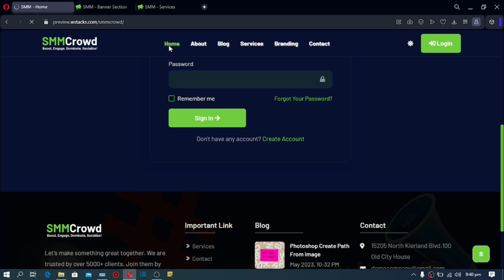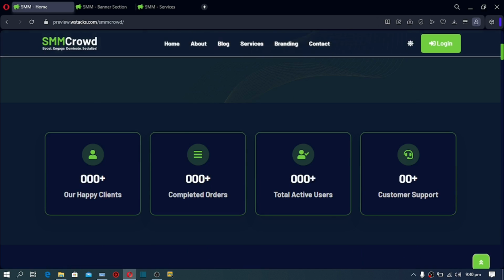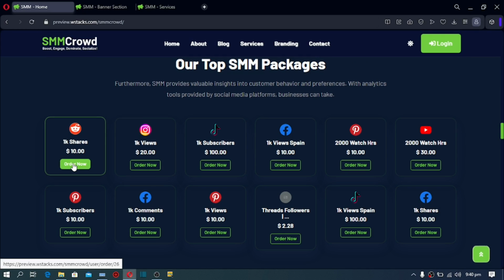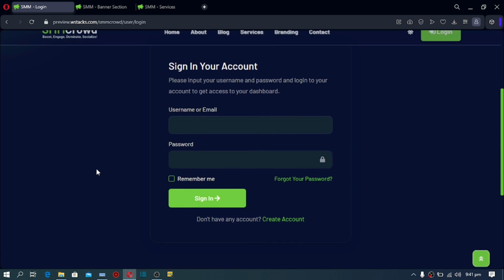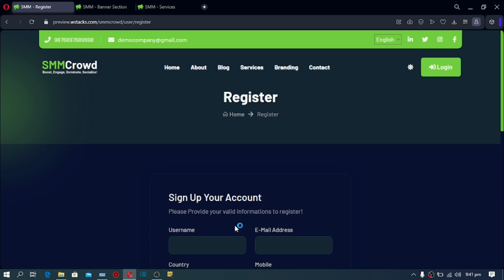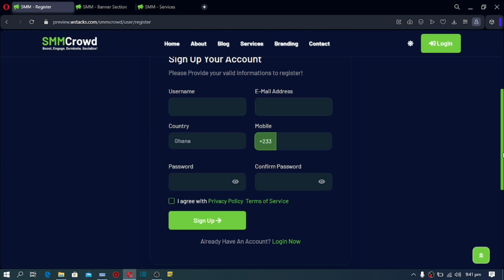The other way of doing it is to go back to your home page, go to services. The website is going to ask you to create an account when you click on order now. Because you don't have an account, we want them to be logged in before buying these services. So a user will click on order now, and it's going to take the user to a login page. From there, the user will be able to create an account. So the user will click on create an account, enter the username, email, country, phone number, just like any other platform, accept your terms, and then click on sign up.